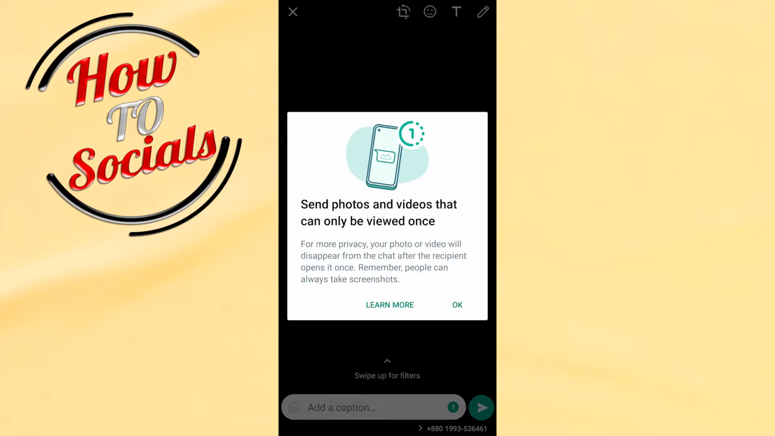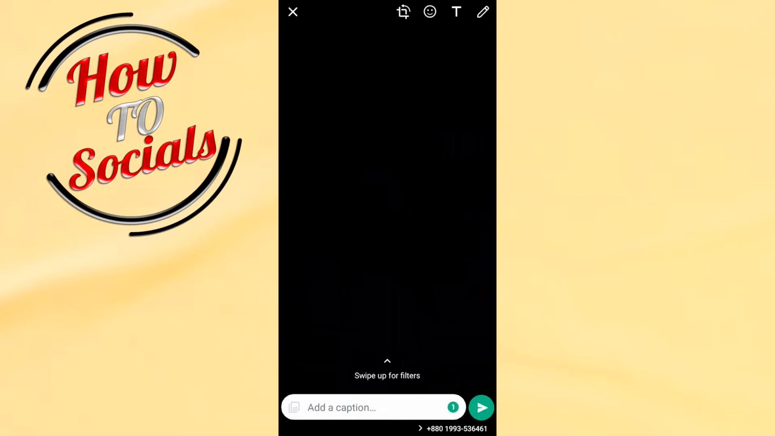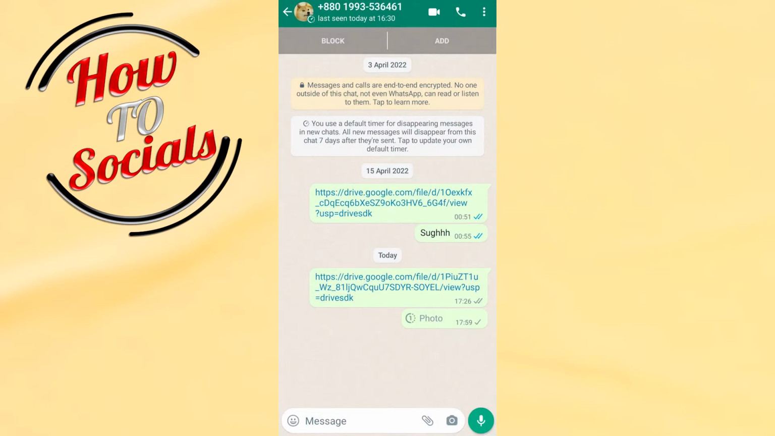Now you can go OK, and if you get back again, it will not be selected that feature, and that means that it will not be a disappearing photo. Just click on that selection and set photo set to be viewed just once. Just send it. And guys, with this, as you can see here, we get that send disappearing photos on WhatsApp.